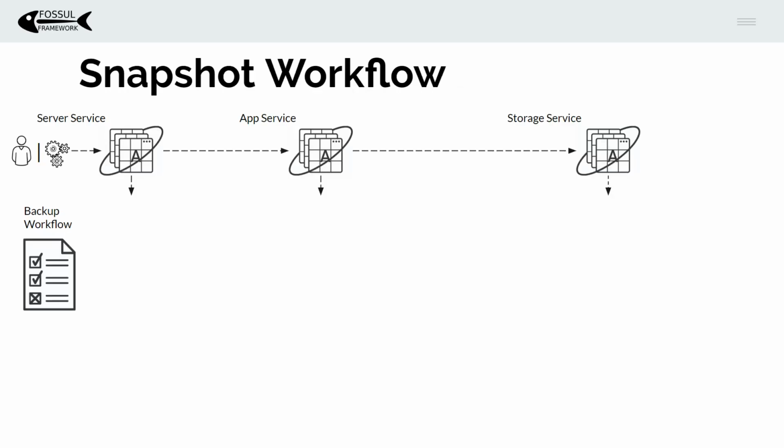So a quick overview on Fossul before we get to the demo. Fossul is a container native backup and recovery framework. Fossul has basically three services. There's a server service which provides an API. It handles a job scheduler. It handles running workflows and metadata, all those kinds of things.